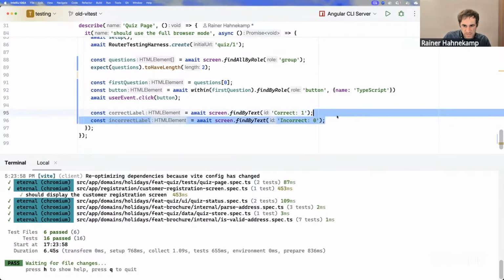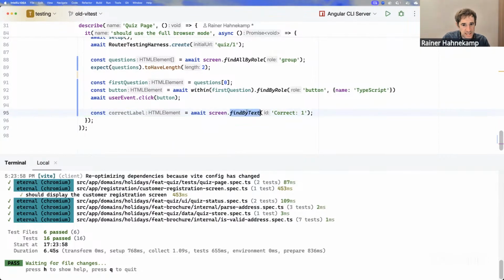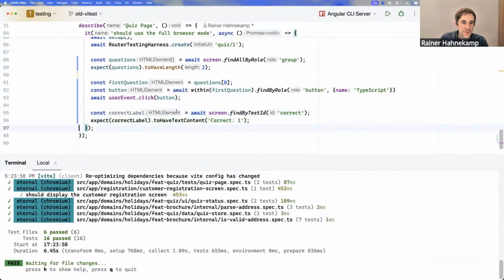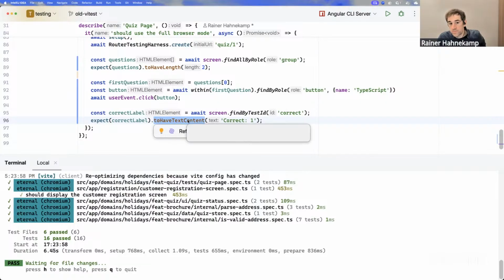We can also be maybe a little bit more precise. We say not somewhere in the DOM, but there is a certain DOM element that needs to show that. So I can then say here find by test ID, and the test ID for that is correct. So that is the test ID that I have provided. And then I can say here the correct label that we have should have a text content. You see here also that it's a new assertion here as well. Correct is 0. And this is what I would expect.